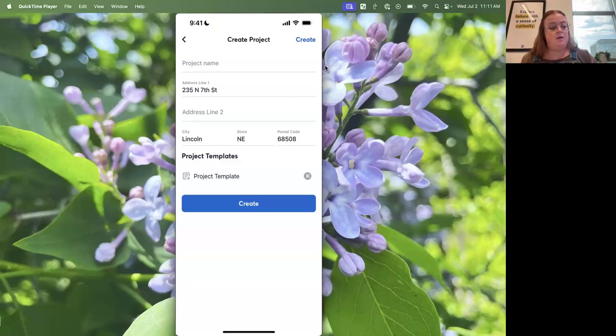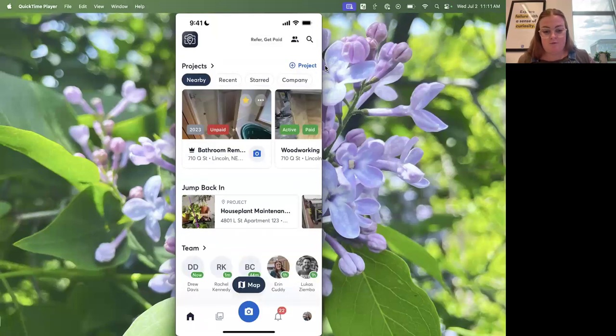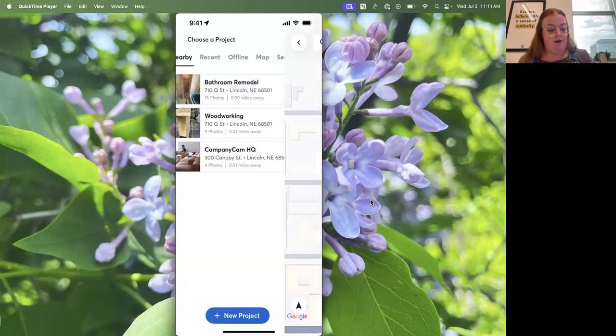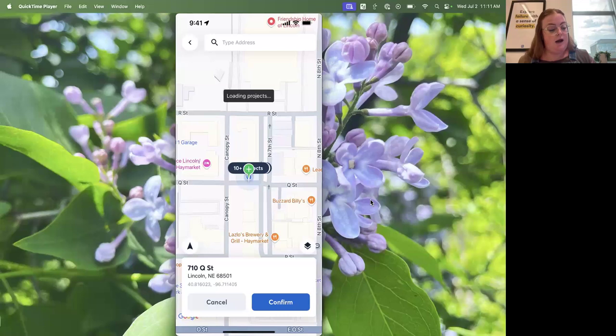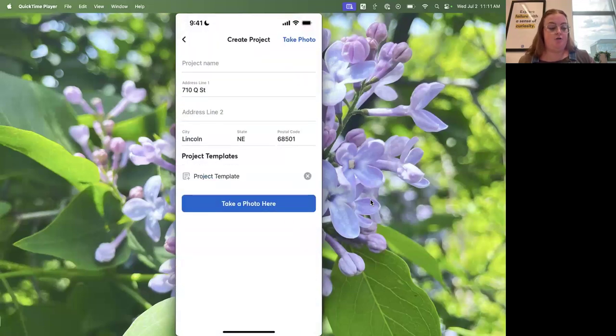Other way of creating projects I want to point out is the camera button at the bottom here. You'll see that new project button here. Biggest difference here is when I confirm our location here and I create this project, rather than just creating it, it does prompt me to start taking photos right away. So this is a great way to do it if you are on site, you need to create the job and get going with those photos right away.